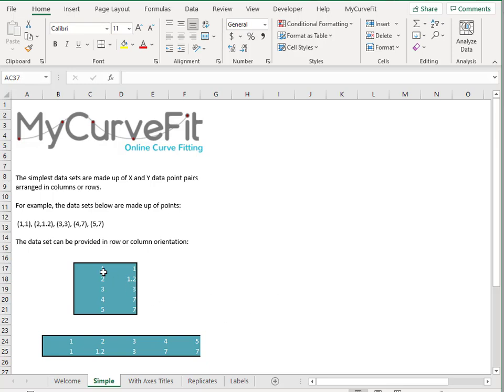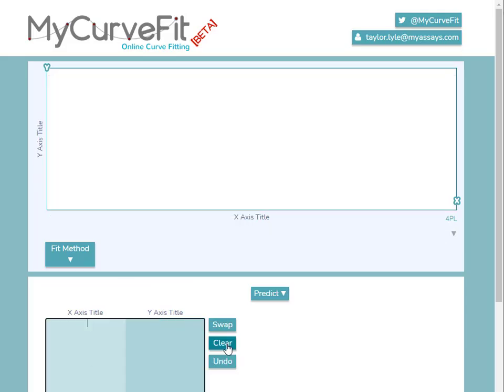5 sets of data points arranged in 2 different formats. The first format is arranged in a row orientation, with the X and corresponding Y data appearing horizontally in the same row. The second format is arranged in a column orientation, with the X and corresponding Y data appearing vertically in the same column. To copy and paste this into mycurvefit.com, I'll highlight the data, press Ctrl-C to copy, and I'll navigate back to mycurvefit.com, clear the existing data, and press Ctrl-V to paste.